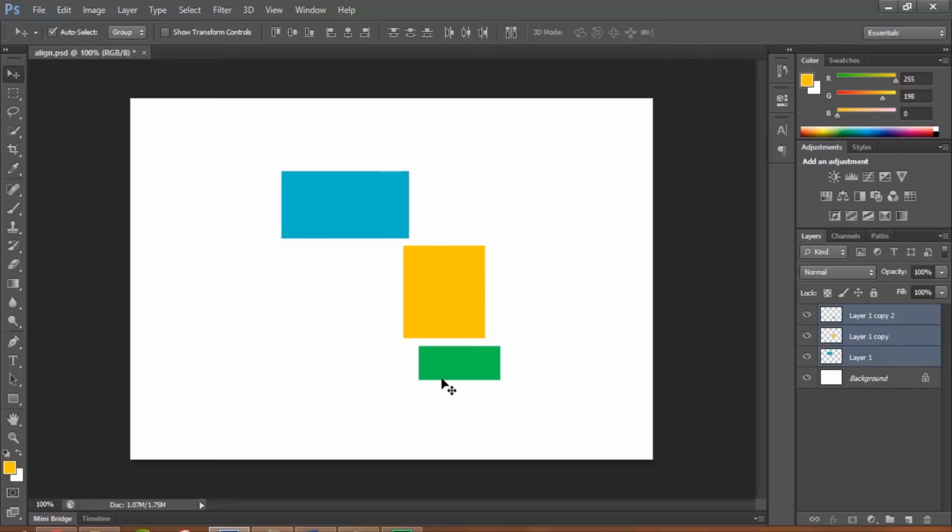To do this, select all these three layers and click on Distribute Left Edges. This will distribute the distances equally. Similarly, if you click on Distribute Right Edges, it will arrange all these three layers with equal distance between their right edges. In the same way, if you click on Distribute Horizontal Centers, it will arrange all the three layers with equal distance between the horizontal centers.